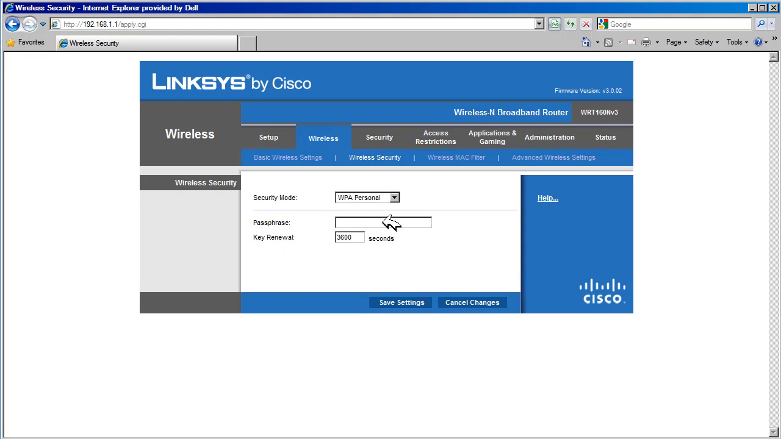WPA Personal is relatively safe, but since it was built on top of WEP, it has some security issues. Again, use this option if you have older hardware that does not support newer standards. To configure WPA Personal, we need to configure a passphrase. This passphrase must also be configured on wireless devices.